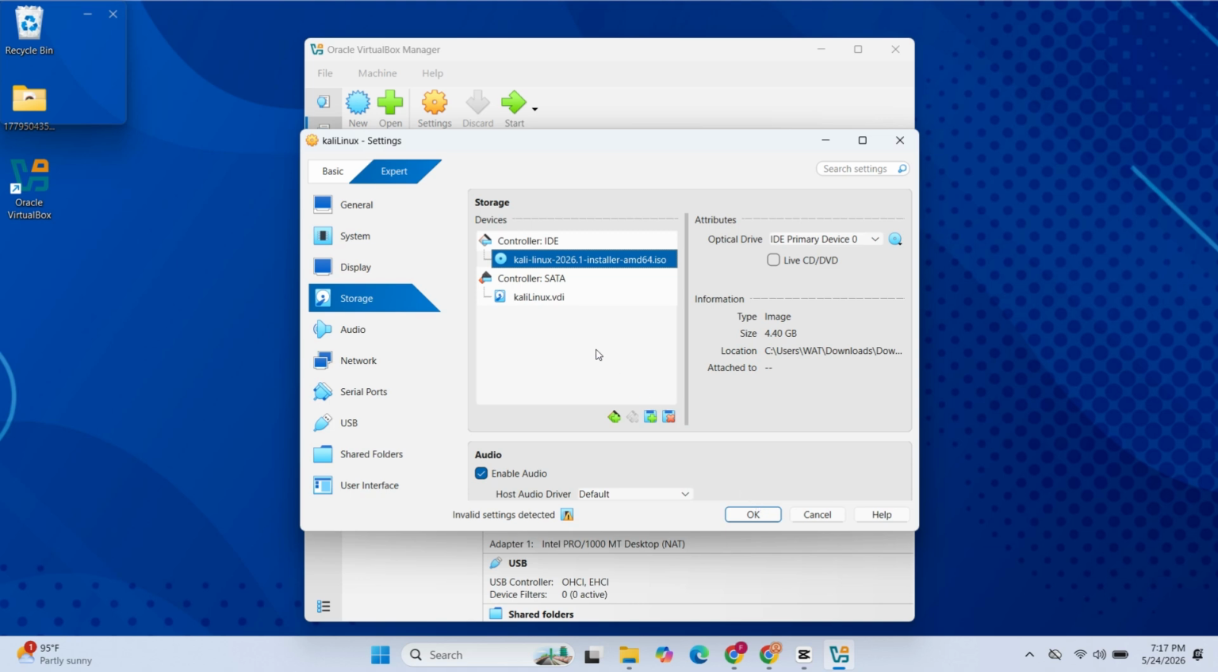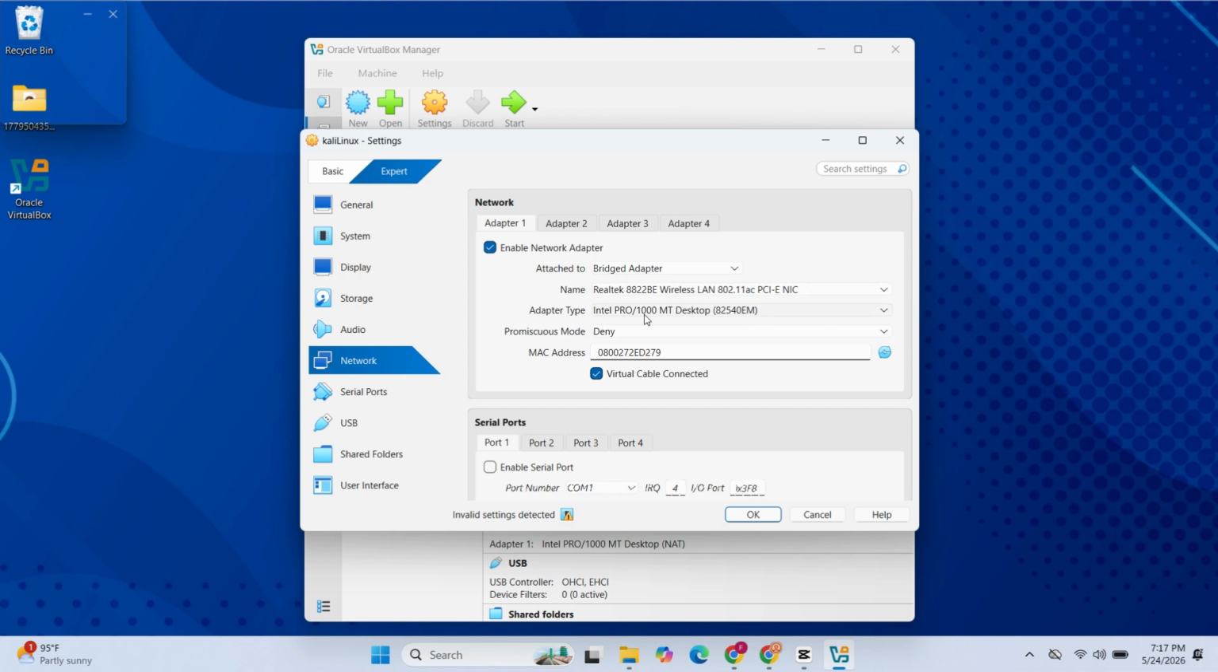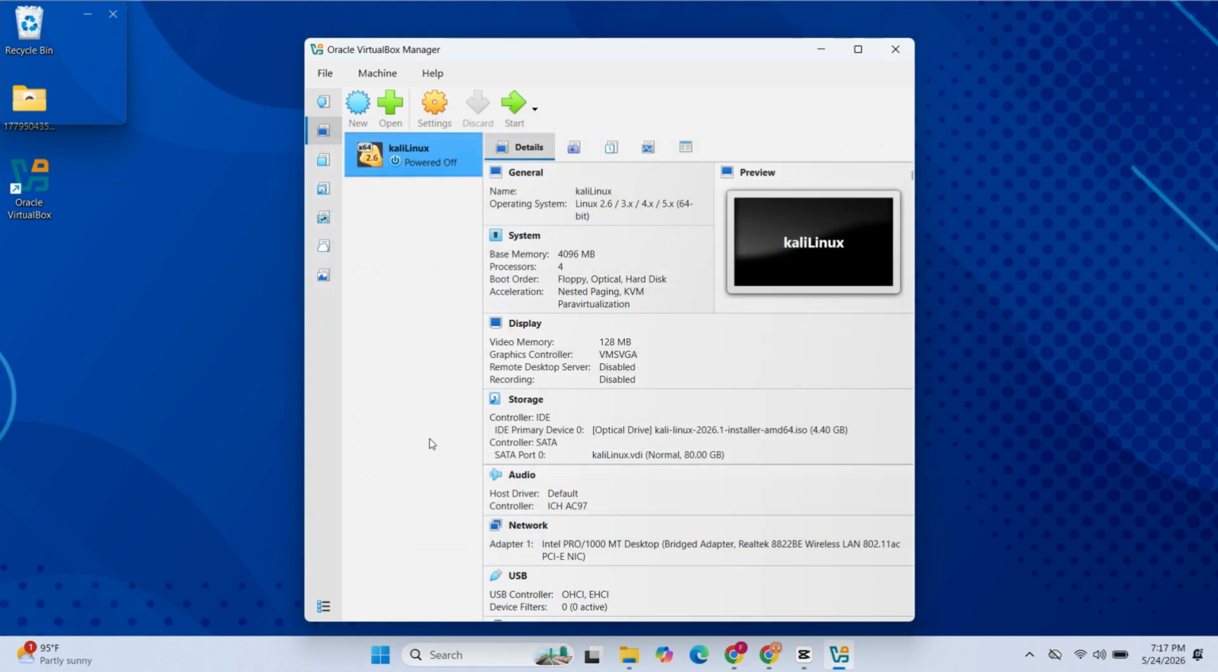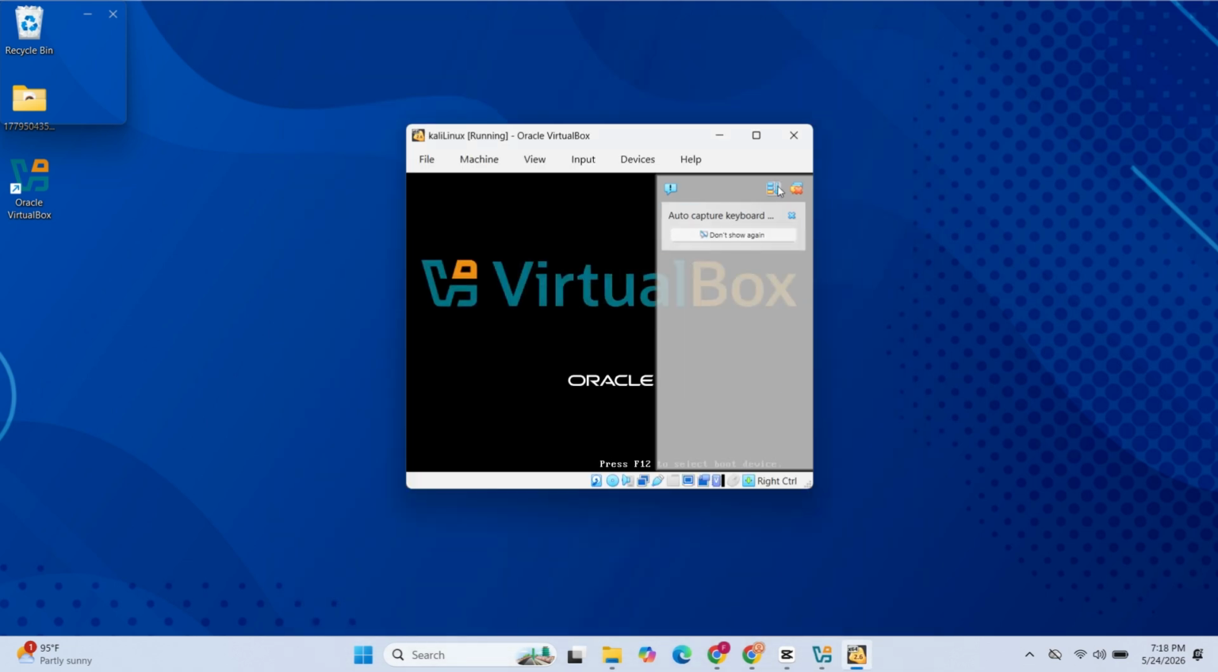Go to Network Settings. For most users, NAT is perfect. But if you want Kali Linux to appear as a separate device on your local network, you can choose Bridged Adapter instead. Now click OK. Select the Kali Linux VM and click Start. And the virtual machine will appear on screen.